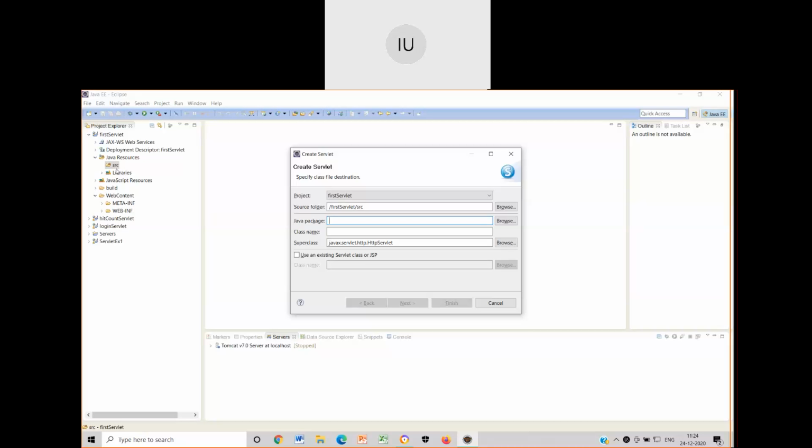Then next it is asking to browse the directory. Which directory? The directory where you have installed it, you have to give there. It will be in C, Program Files, Apache, and then Tomcat 9.0. Do I need to select the Tomcat 9.0 folder, or go inside that into the bin folder? You have to select the bin folder. Okay, bin.